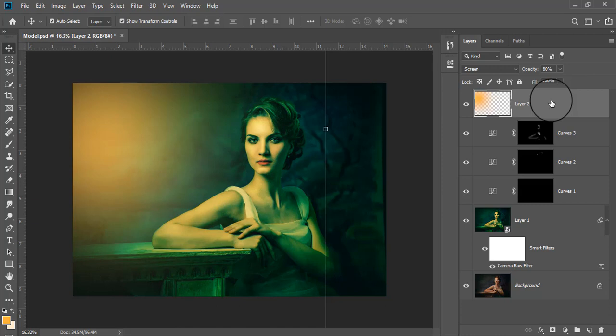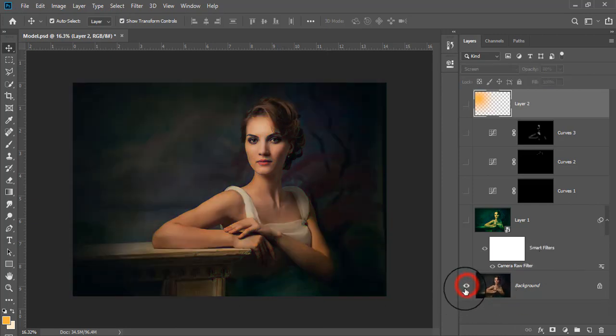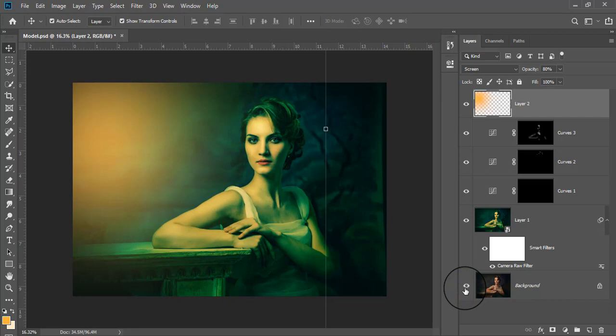So here is the final output of this image. Now check what the initial photo was and what it is now. This is before and this is after. This is how we can make a portrait better by adding color modes.